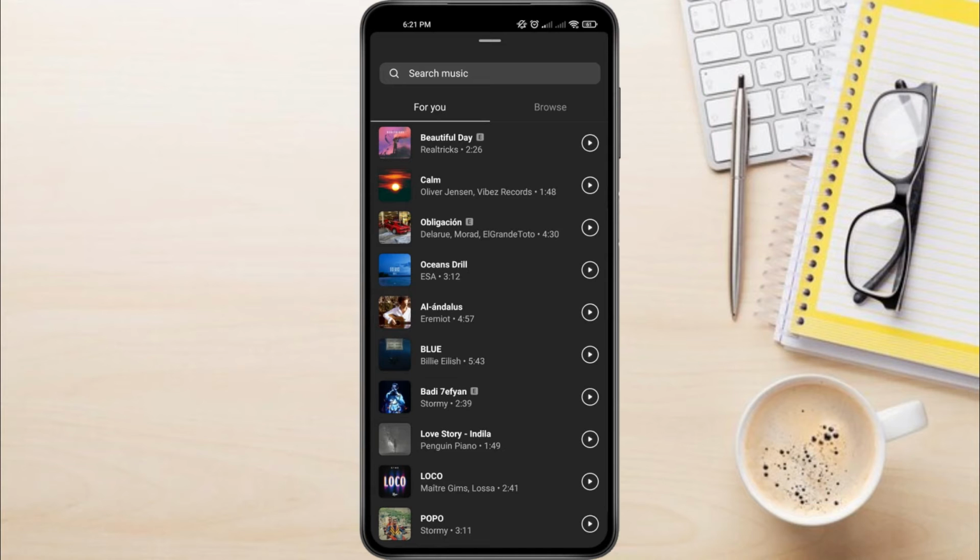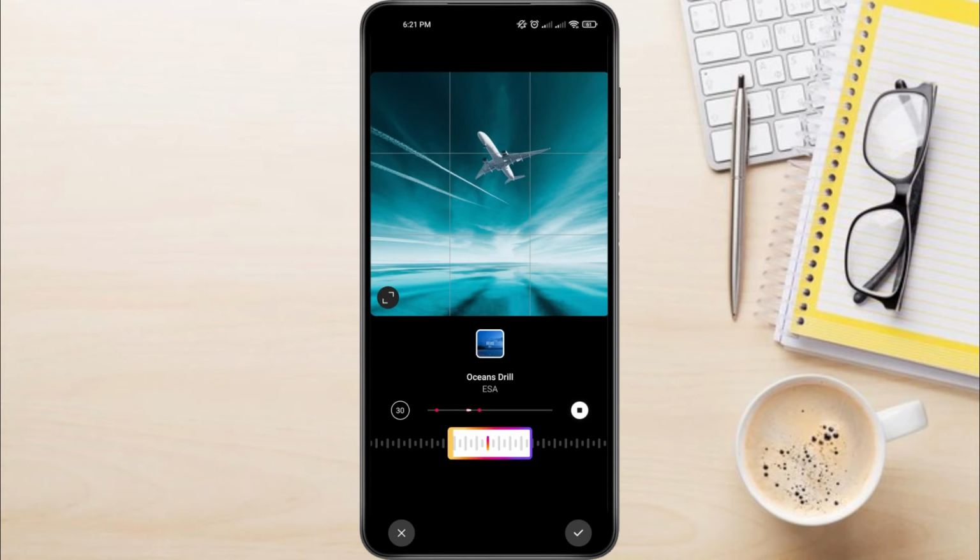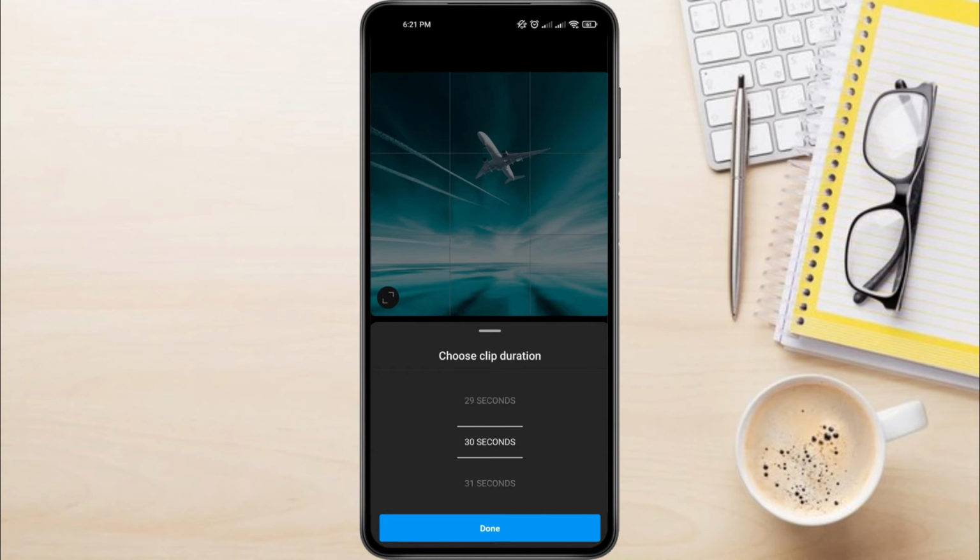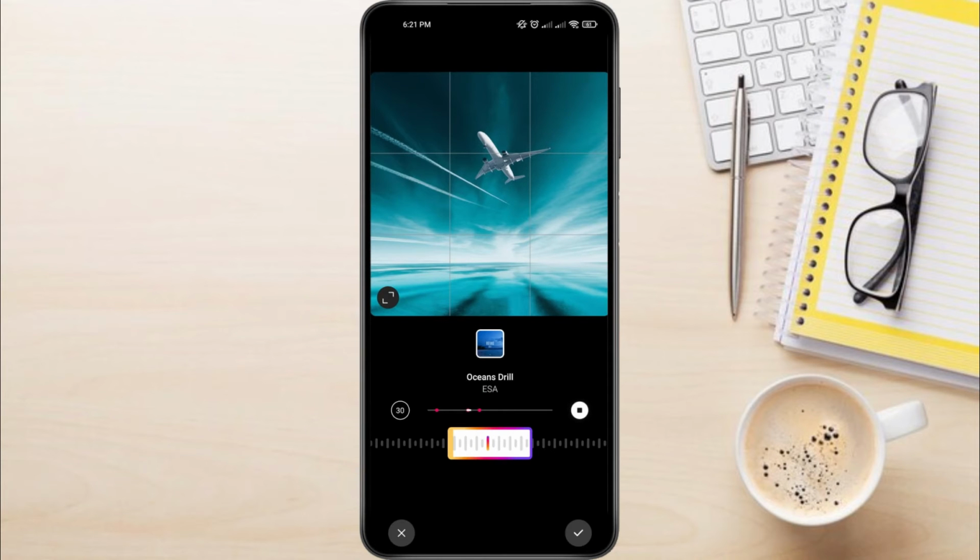Once you've found the perfect song, tap on it. Now you can choose which part of the song you want to play with your post. Use the slider at the bottom to pick your favorite section. From the left of the timeline here, you'll see 30. You can select that and choose the duration of the clip of music that you want to include in your song. Once you're happy with the selection, tap Done.